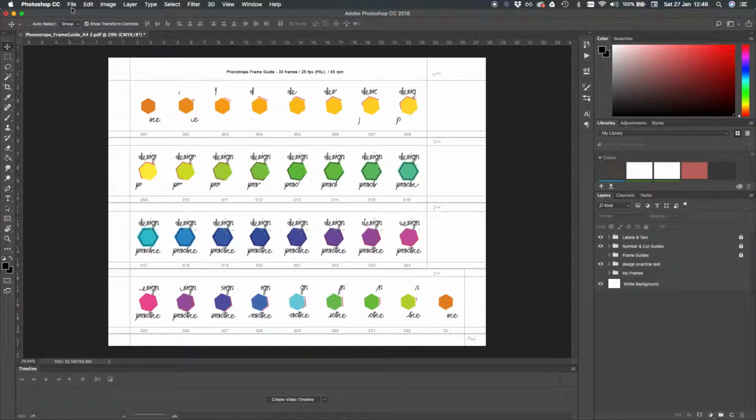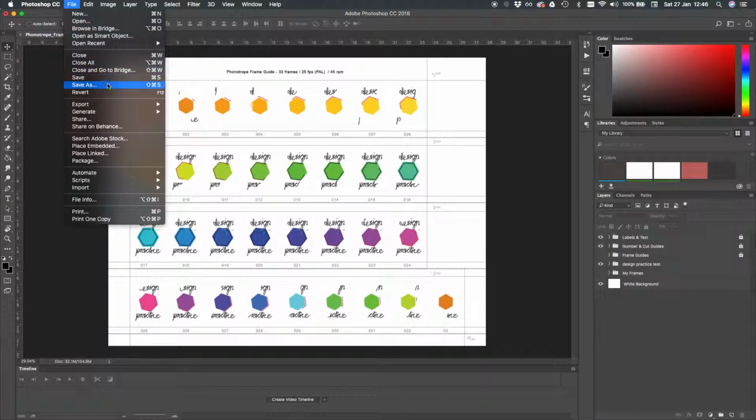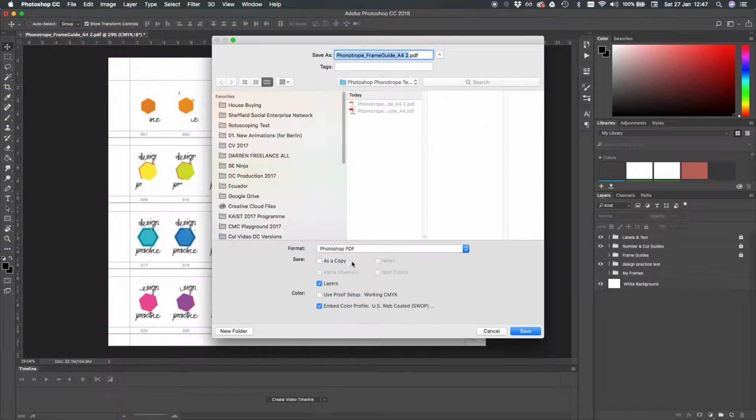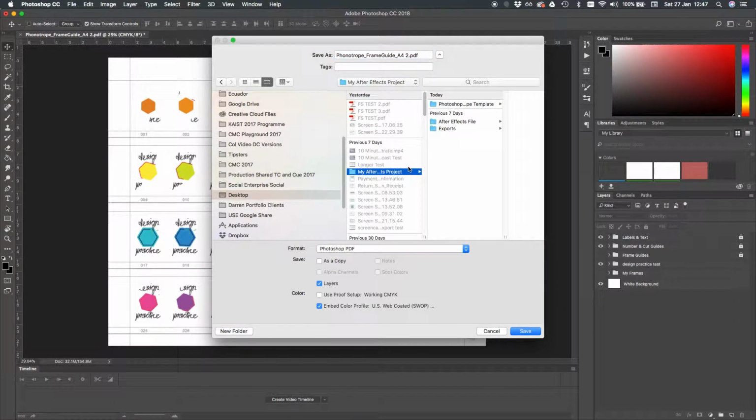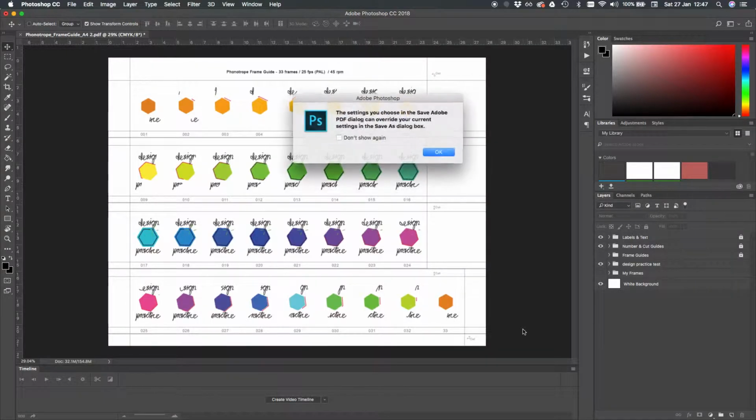So what I'm going to do now is save it as a PDF. I'm going to go File, Save As. What I want to do is save it as a Photoshop PDF. So I'll find a good place for that. I'm going to go into my After Effects project, save it straight into this folder, and call it My Frames as PDF. And I'm going to save that.